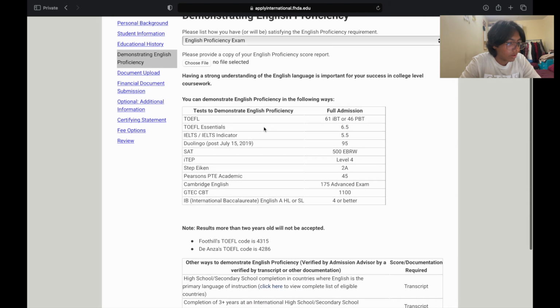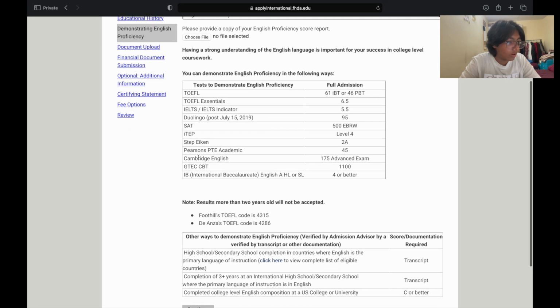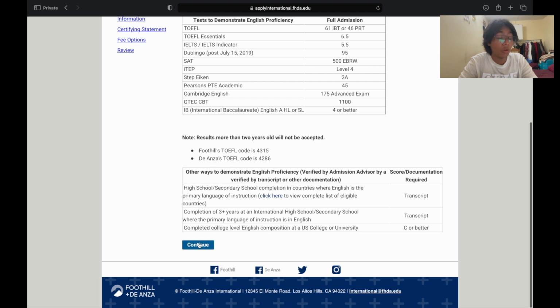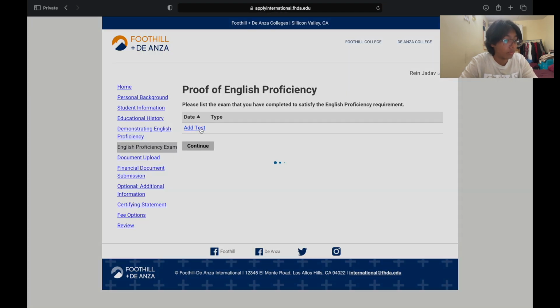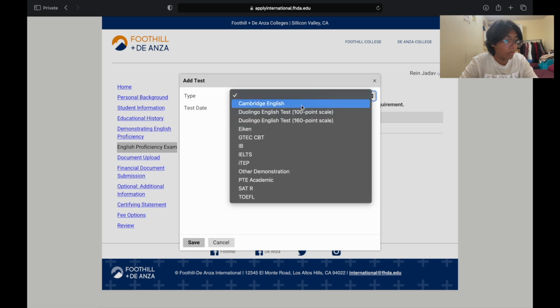What else? Yeah, so here De Anza College accepts a wide variety of English tests, like the Duolingo English test that I gave. You can also give the IELTS or the TOEFL, and here they also state the score that they need in order to accept your application. So just a little more information.